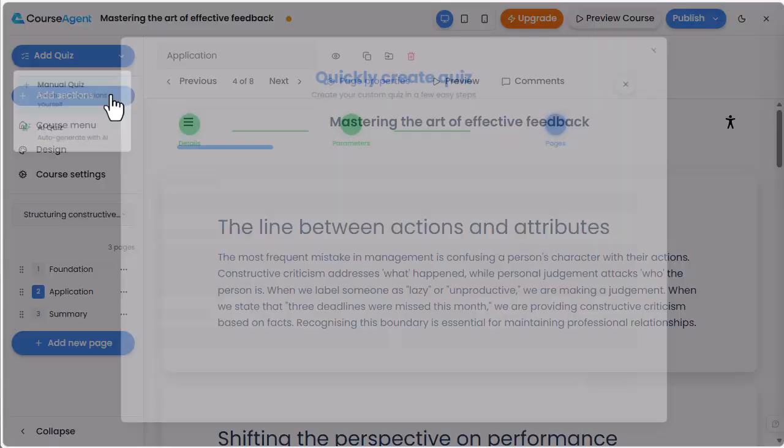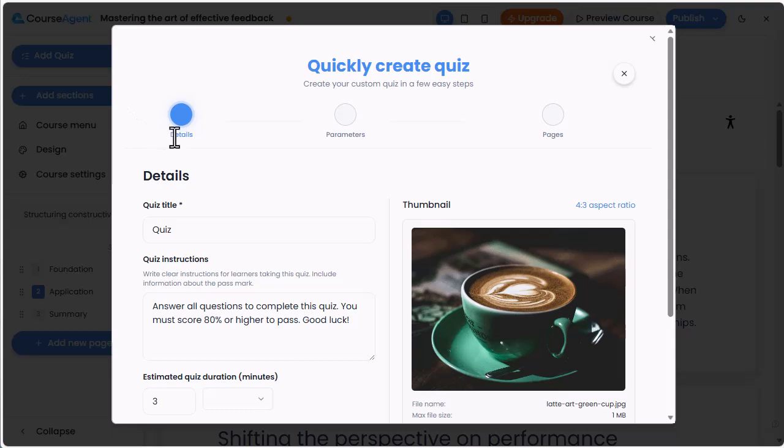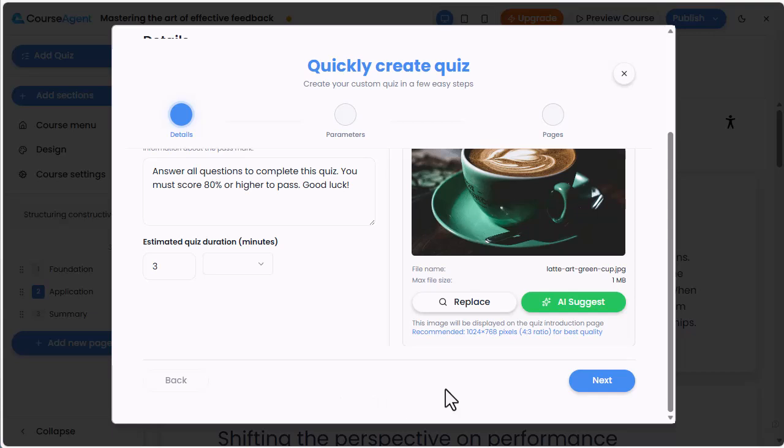Pick manual quiz. The Quickly Create Quiz Wizard opens. 3 things on this step: quiz title, short and clear; instructions, a short paragraph that appears on the intro page. State the pass mark here and mention whether feedback is required following completion and whether a certificate is awarded. Estimated duration, sets expectations. Then the thumbnail image, click Replace to upload your own, or AI suggests to generate one.